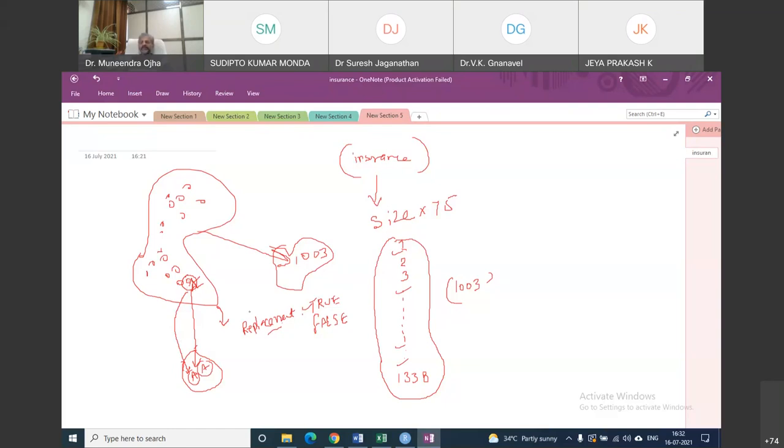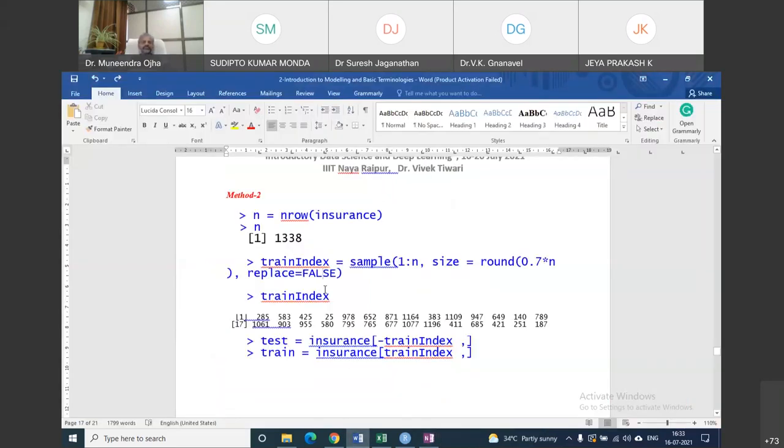But if replacement is false, once you have selected that sample, it will not participate in the second trial. From the remaining, you have to select the second one. Once you have selected an element, in the next selection you should not select that one. You should discard that item. So normally when you create a training and testing data set, replacement is always kept false. I want unique index data again and again. I don't want to keep the same data multiple times, I don't want similar data. That's why we keep replacement false.